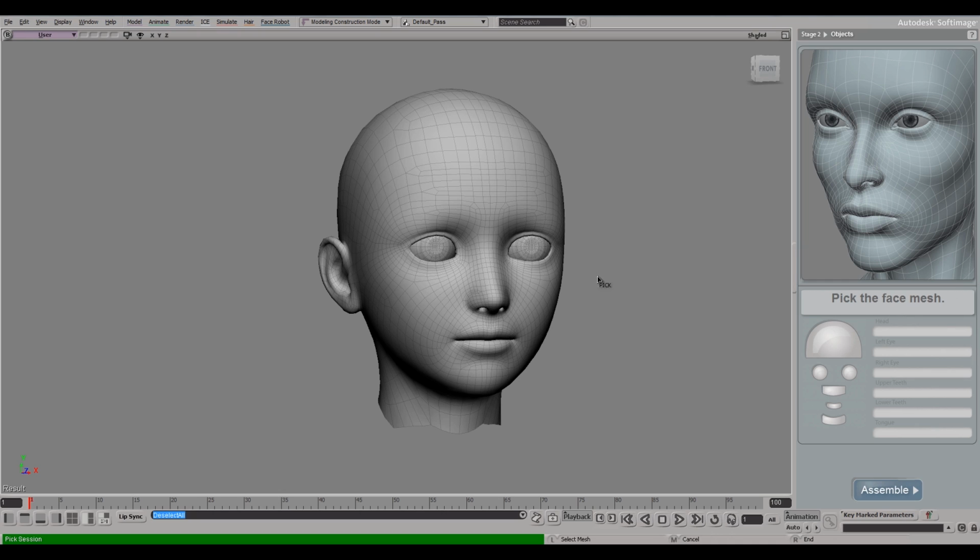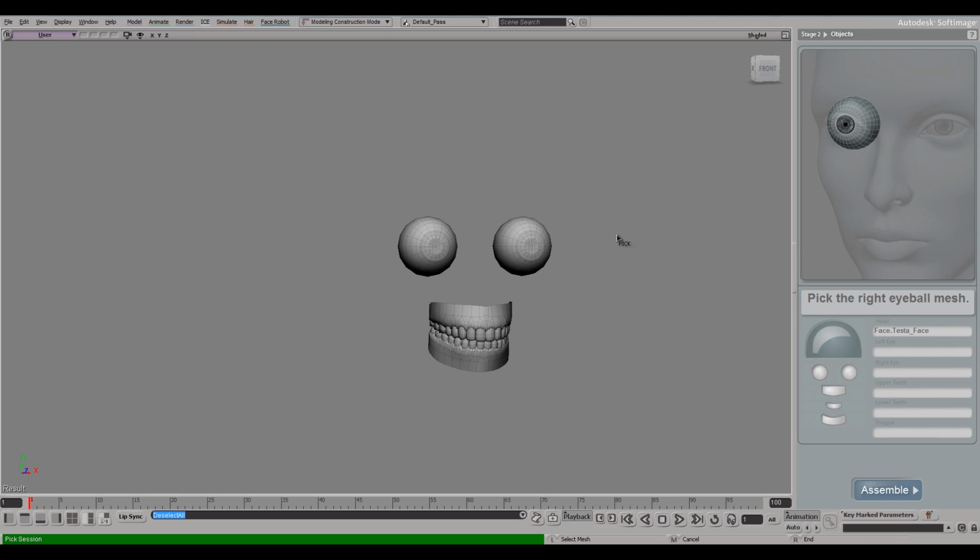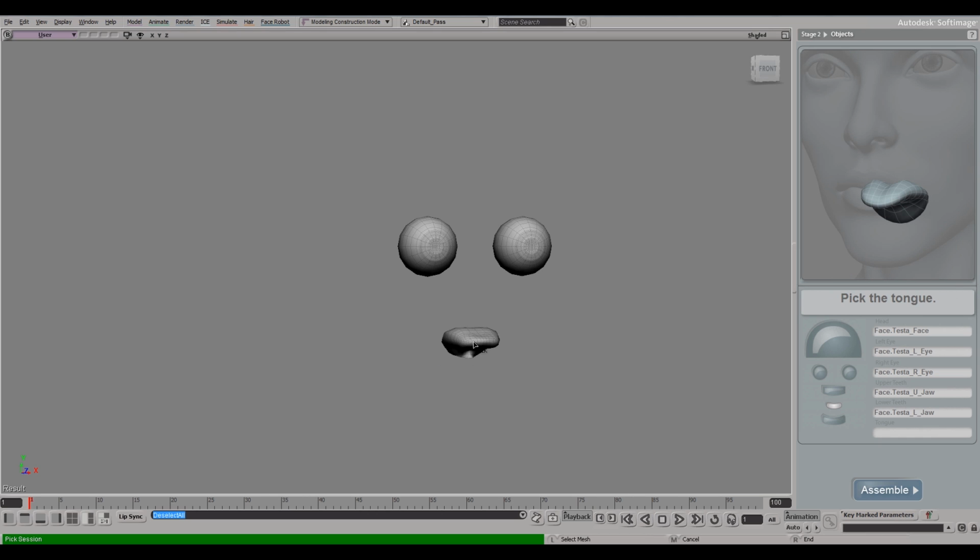So we hit that big pick objects button, and now we can pick the face mesh. And Softimage is letting us know with this image here what we need to pick. In this particular case, it's got the skin highlighted, so we need to just pick the skin. And that's pretty much the face mesh. Now it wants us to pick the right eye, so we'll pick the right eyeball, then the left eyeball, and we'll pick the upper jaw and the lower jaw. And finally we'll pick the tongue.